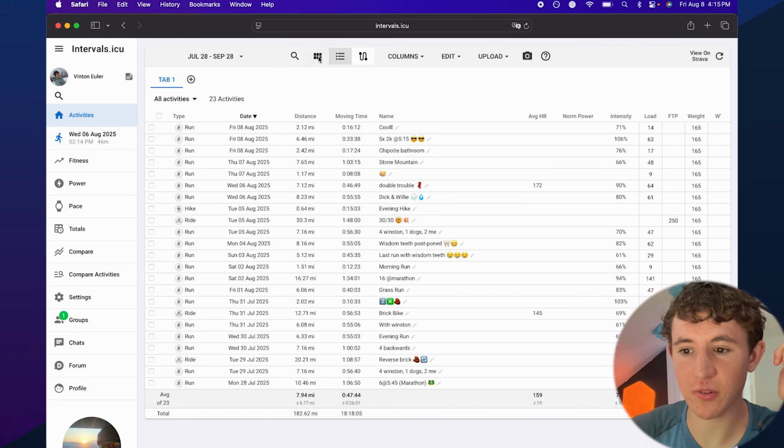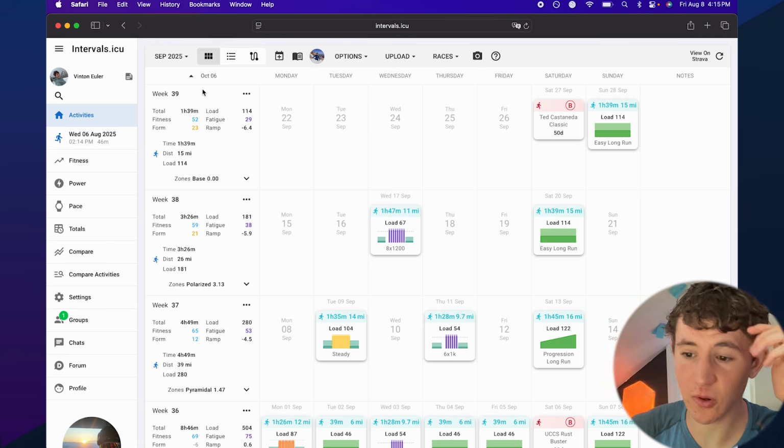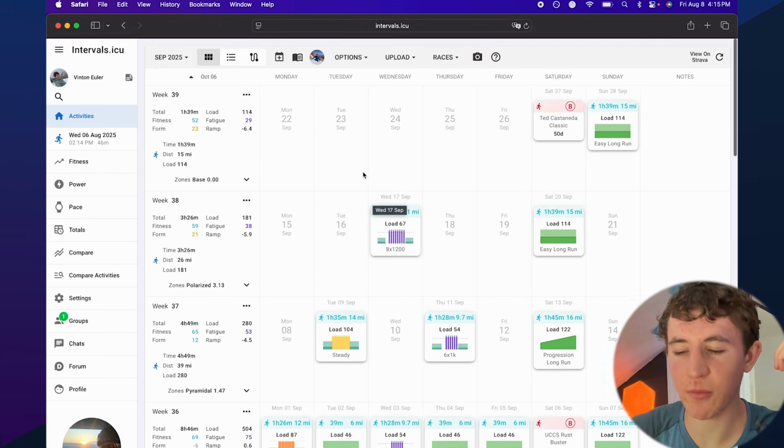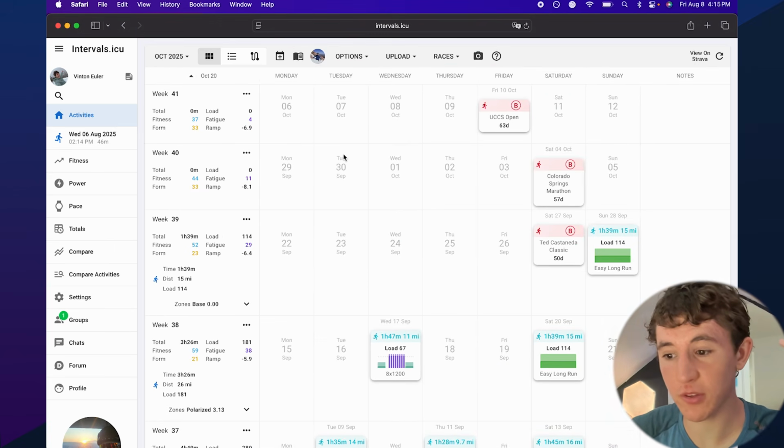If you don't want to be on the calendar option, you can click on this box thing up here or the line thing, and you can basically see it week by week. Now if you scroll up a bunch, your calendar probably looks pretty blank like this.